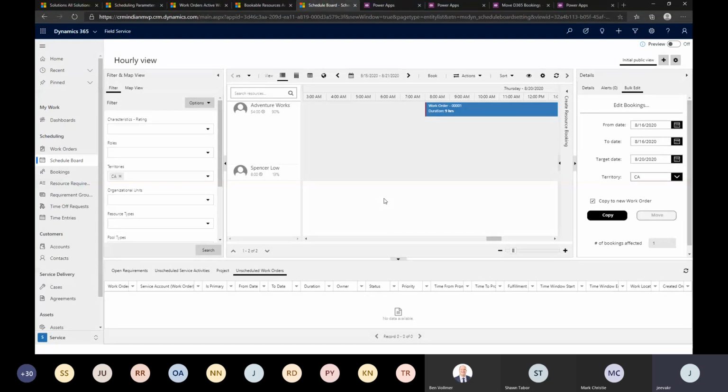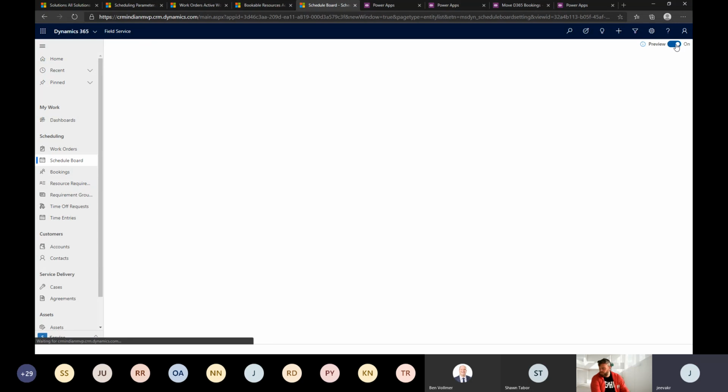Yeah, sorry, I need to tell about something quickly. I'll just talk about the next generation schedule board. So whoever haven't explored the next generation schedule board, you can now go ahead and enable it. It's in the preview mode. So once you do that, you're gonna see something like this.